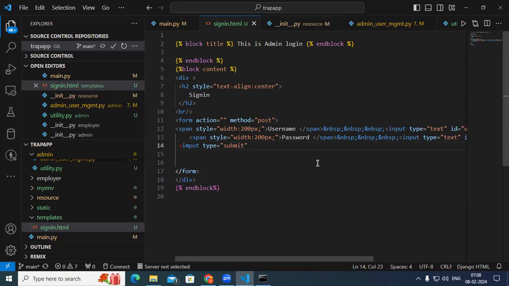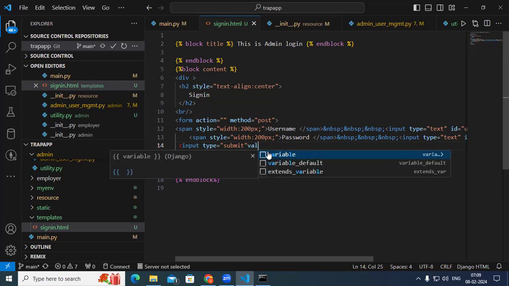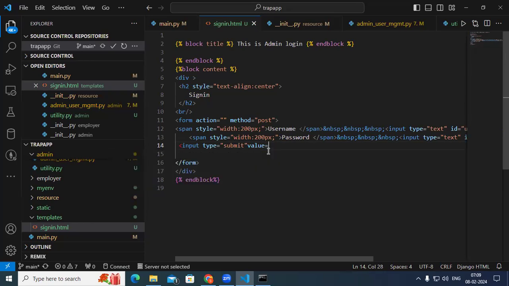Then here we go with the class. This input here, class equal to, we specify later on. Right now we don't have any class. It's a submit button. We have to use type equal to submit. Then value equal to, here it is sign in.